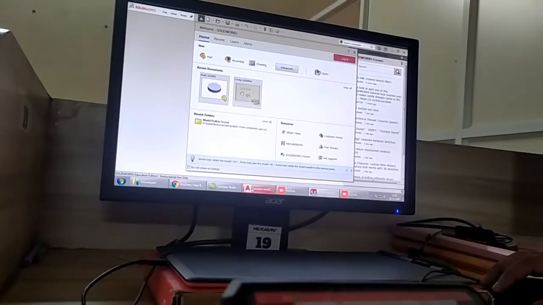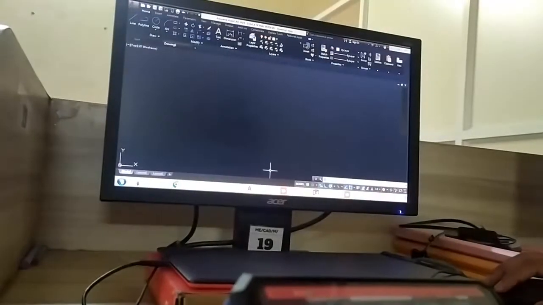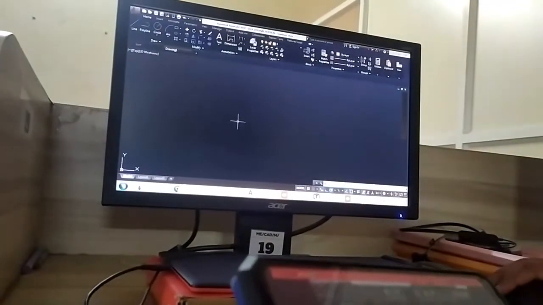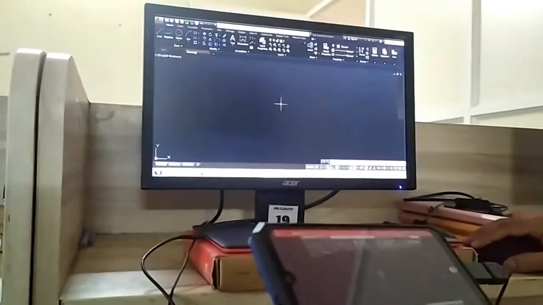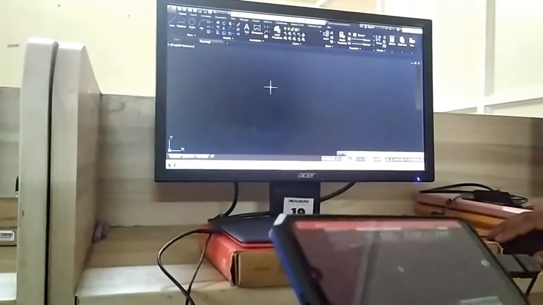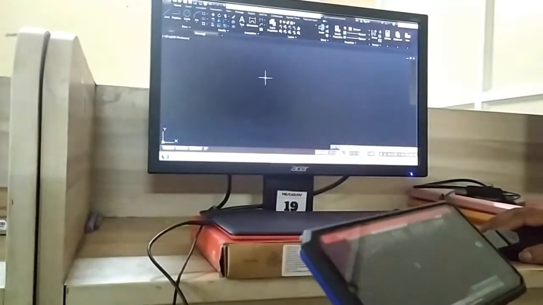Fine. So using my mobile, I can minimize these windows. I can open up some other windows. So you can see here I'm opening up AutoCAD, and after opening up AutoCAD, I can start using this to make some diagrams. So I'm making some diagrams.